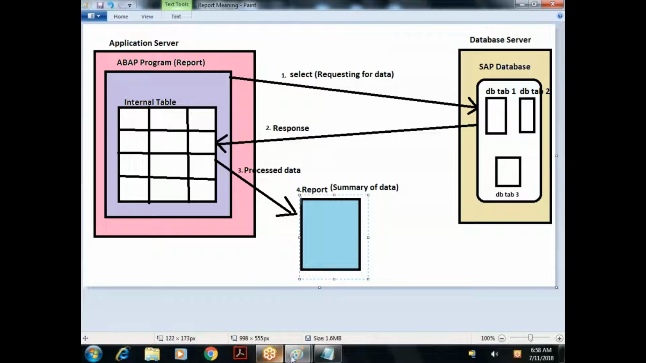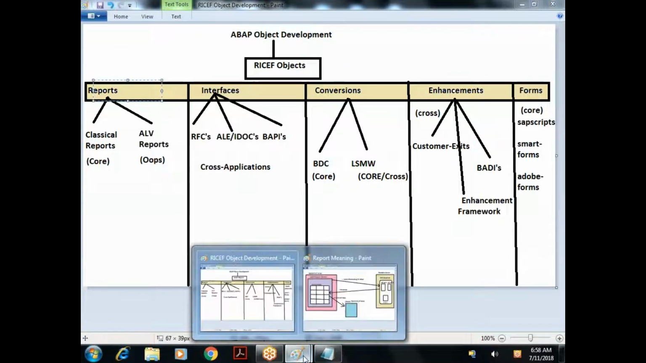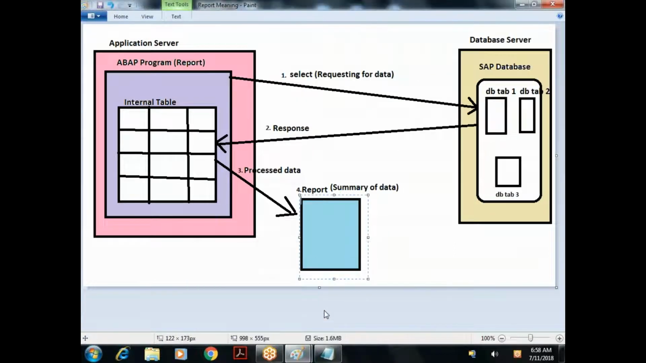In ABAP, we can develop different types of reports, basically categorized into two types: classical reports and ALV reports. Classical reports will be covered in our basic ABAP, and ALV reports require knowledge of object oriented concepts, and will be covered as part of the object oriented ABAP module. So this is the meaning of a report. Any questions on this? Please ask me.